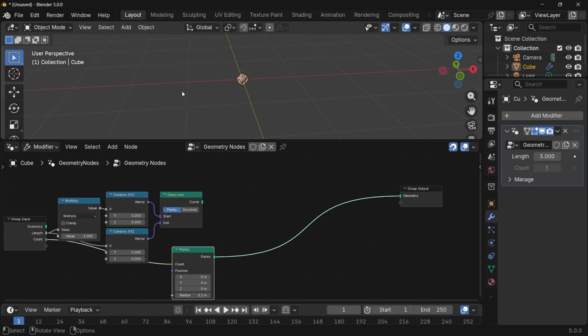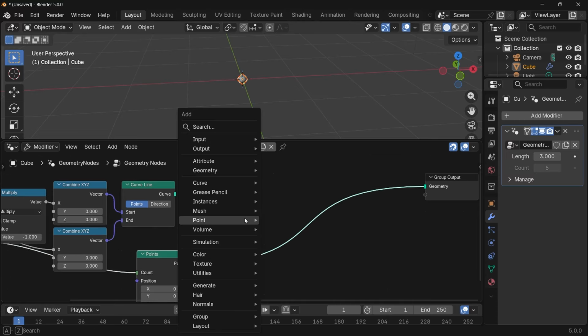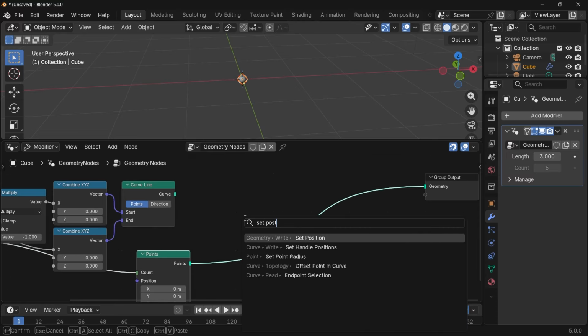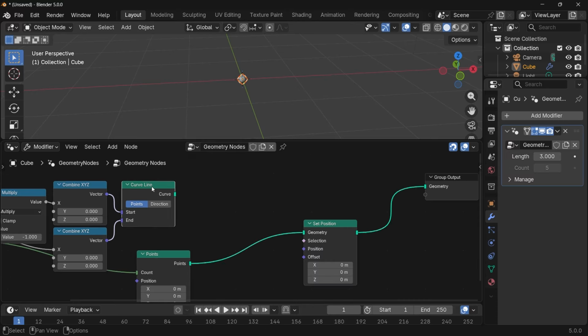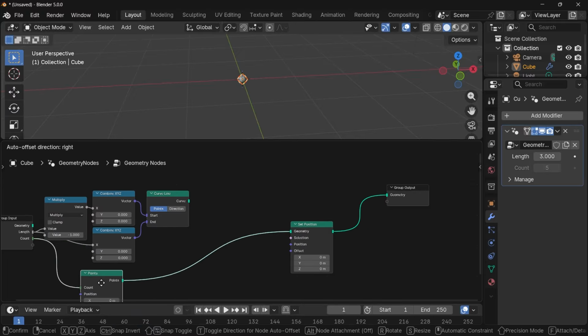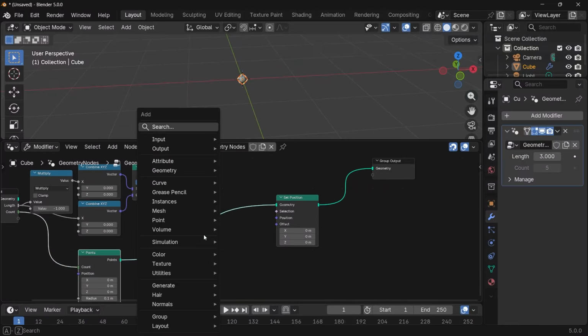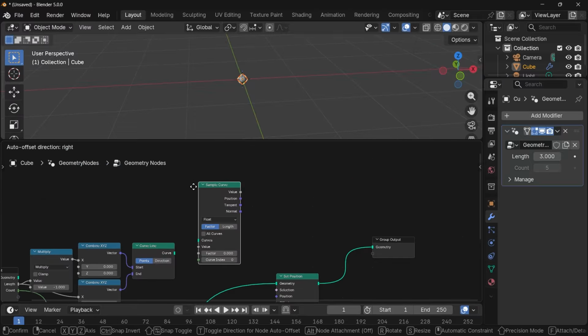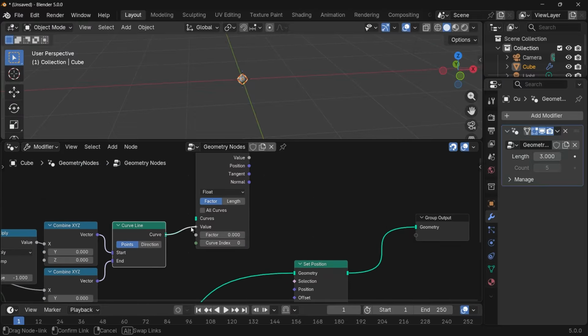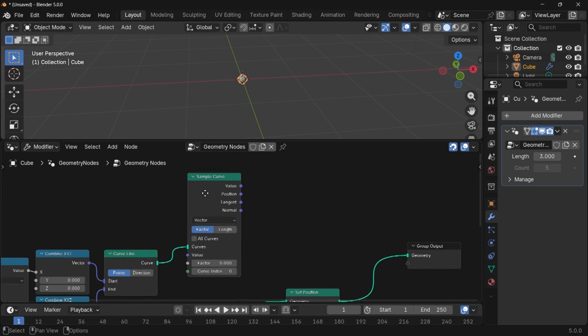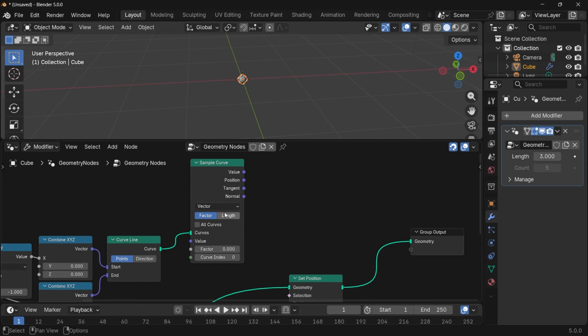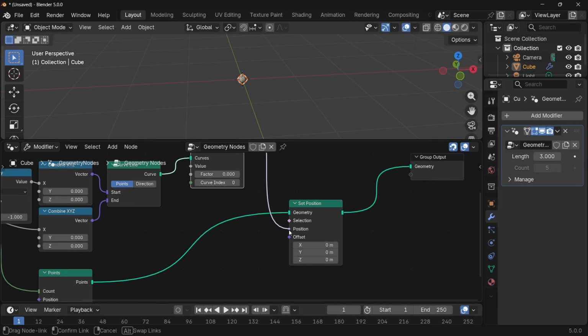Now we can distribute these points along that curve by pressing Shift A and searching for a set position node. And we're going to sample the position of this curve line based off of the factor. So let's press Shift A and search for a sample curve node. And we are going to be sampling this particular curve, and we want to sample the position. But essentially, we already have a position output over here, so we don't have to add another. We can keep this at the default, and we can plug this position into the position over there.